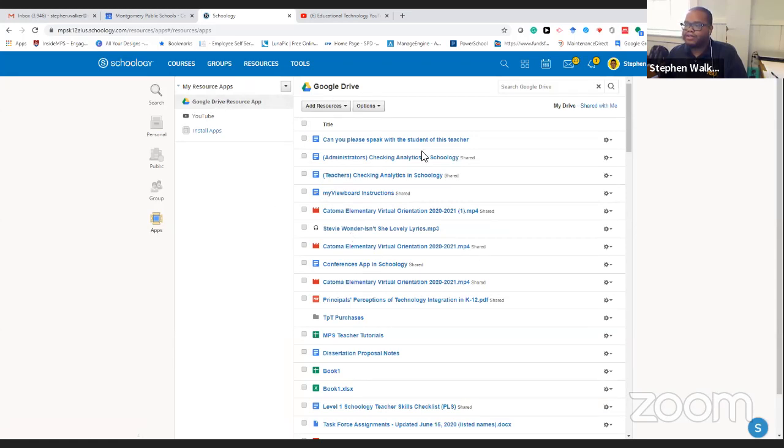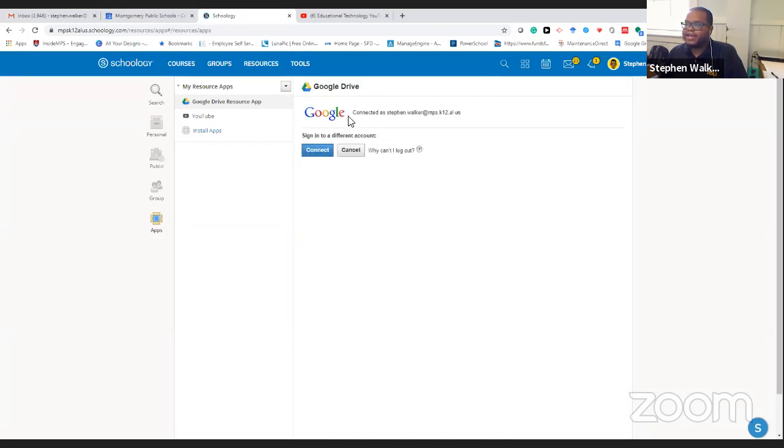Now, mine already shows up without the error. However, if you are having an error, a red error that shows up right here saying that something's wrong, you need to click on Options. Then you need to click on Account Settings. And as you can see, it will say Google connected as my name or the Gmail Google account. And then it says sign into a different account. So what you want to make sure that you have done is connect this Google account to Schoology.